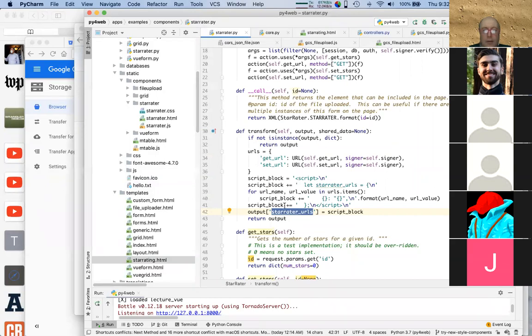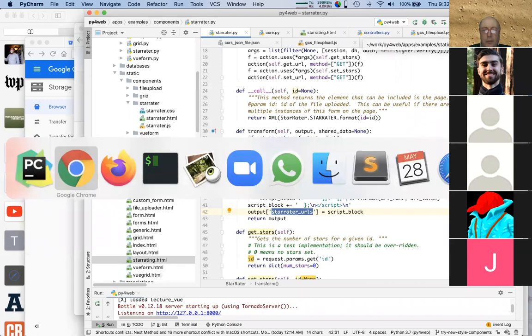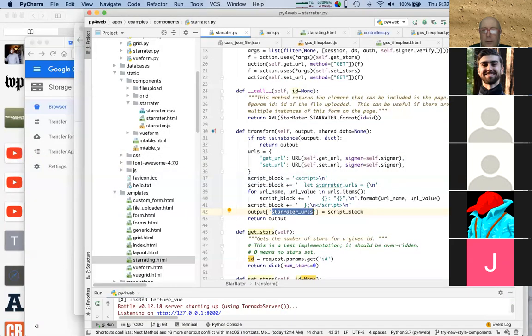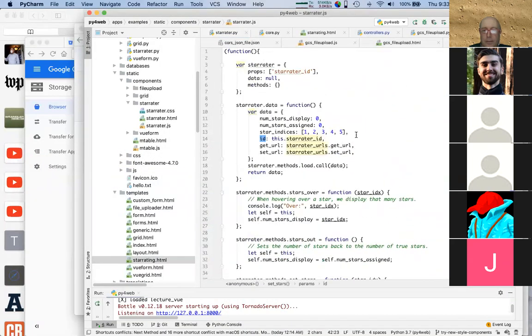Okay, so now my JavaScript of the star rater, when it initializes variables, will know that in these star rater URLs, it can find the get URL and set URL. These are global variables. So what I can do in the JavaScript is simply say, get URL is equal to star rater URLs get URL. And similarly for the set URL. So those are the magic lines that I use.